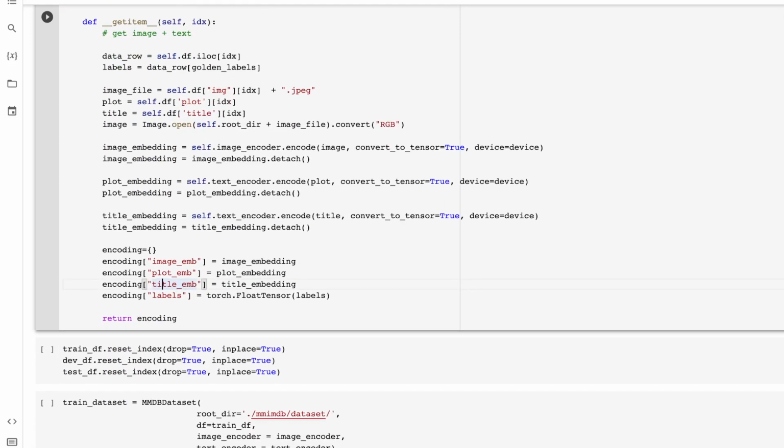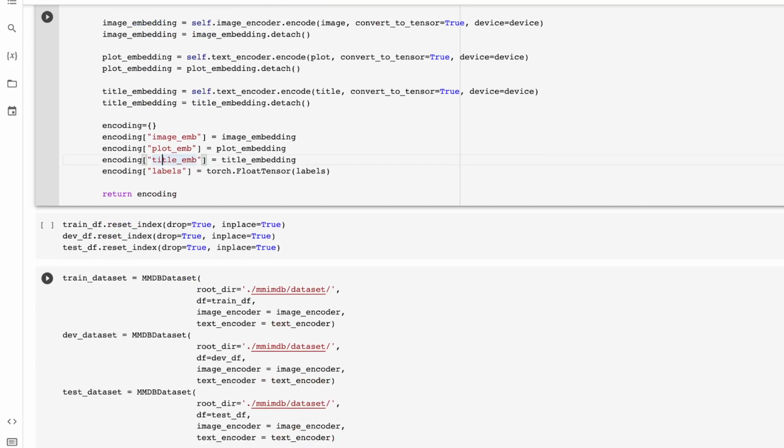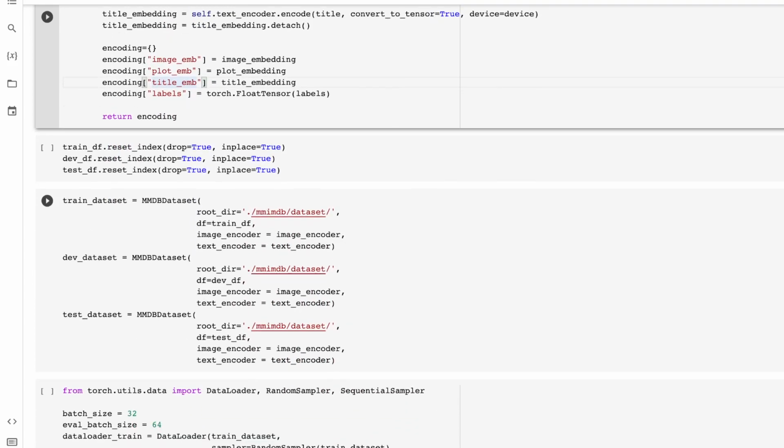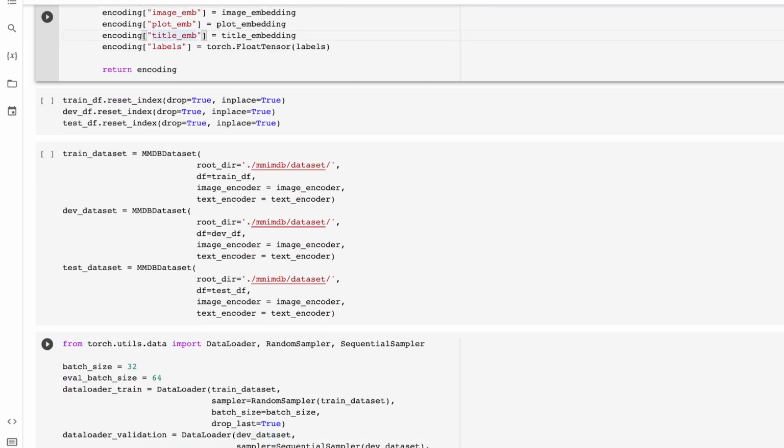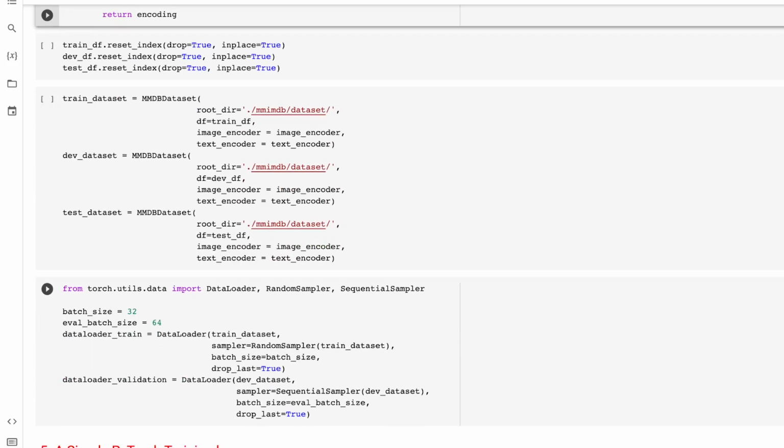The next couple of cells are basically using the class we put together to generate the Torch dataset itself, and then coming up with the data loaders for training and validation, and we are setting the batch size. Those are pretty straightforward, and I'm not going to go through that.